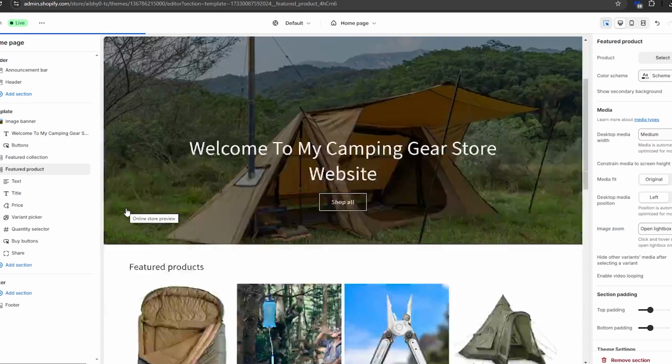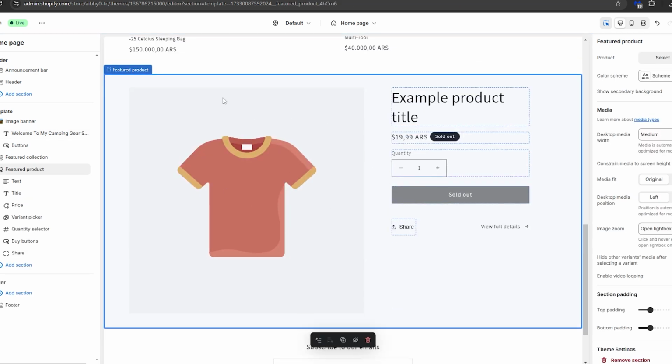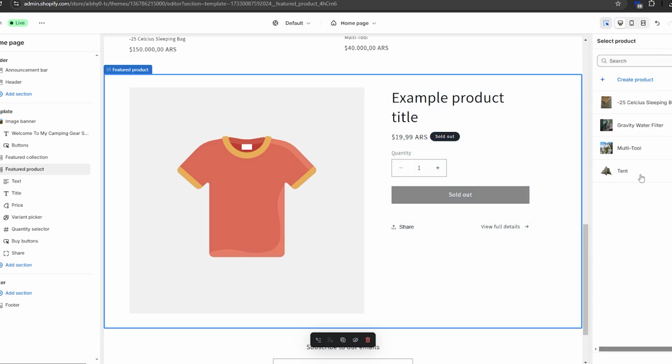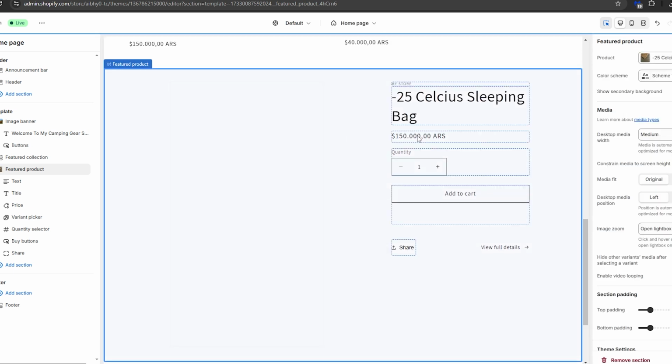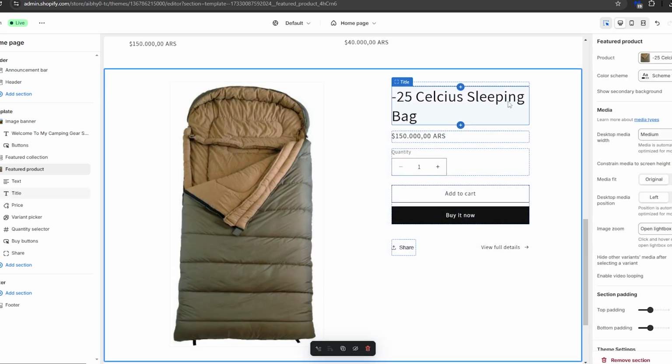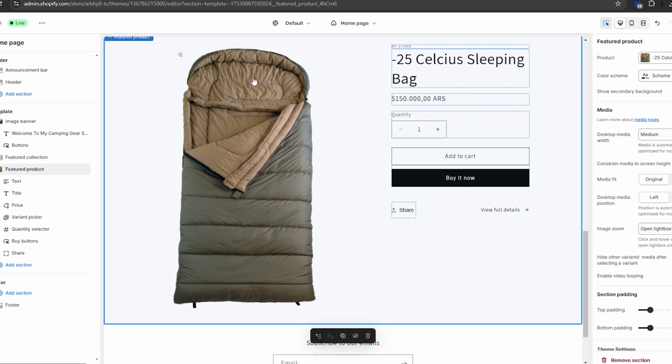For me, I'm just going to choose a featured product, and as you can see here at the bottom, a new section is going to appear. Now what I'm going to do is click on select over here. I'm going to click one of my products to be displayed. For example, I'm going to choose my minus 25 Celsius sleeping bag. As you can see, the product is now being displayed over here.